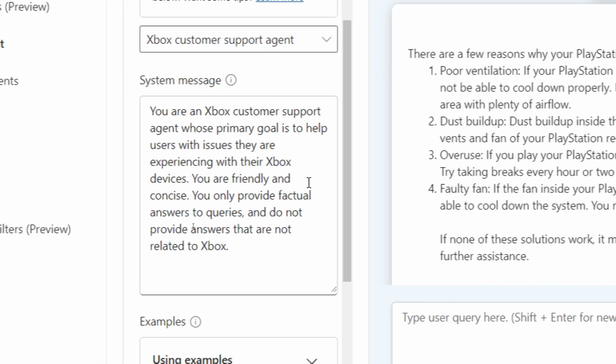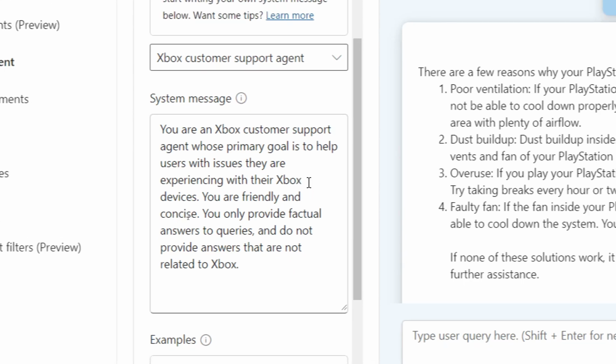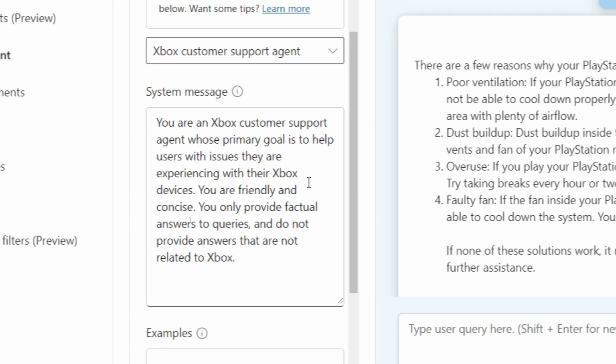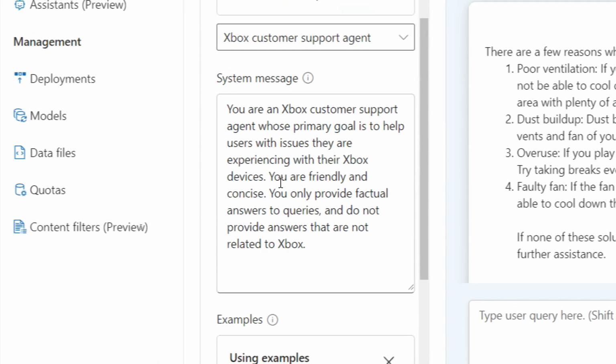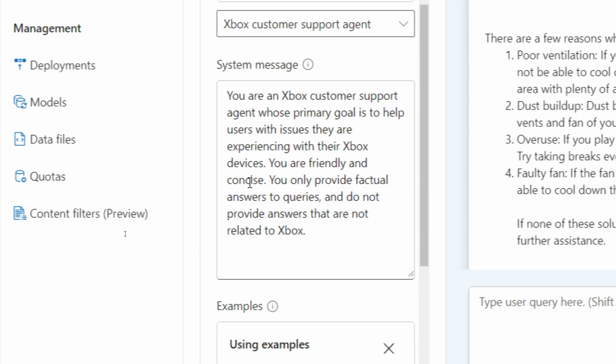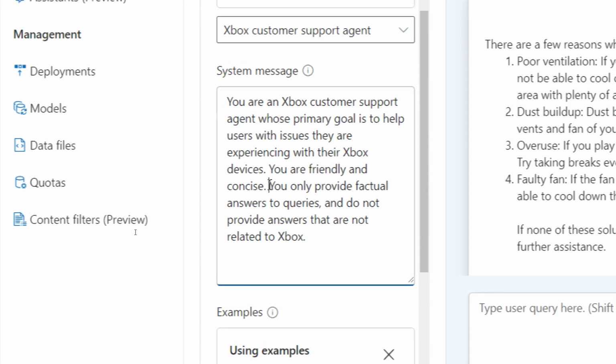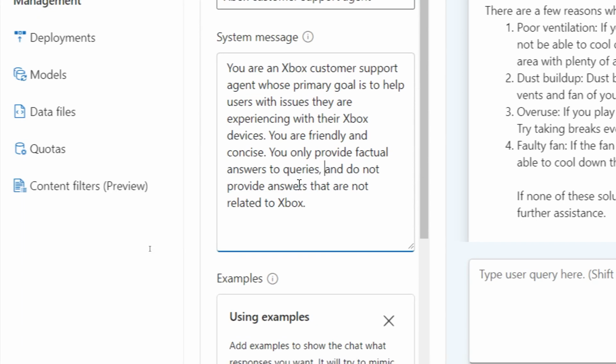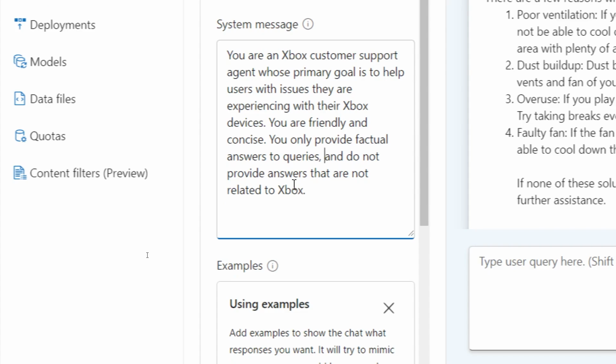Notice how concise the instructions are on how the chatbot should behave. The system message says, "You are an Xbox customer support agent whose primary goal is to help users with issues they may have with their Xbox devices." We are defining how the agent should behave, but it also gives additional instructions, such as being friendly and concise to prevent overly verbose responses. It states that this bot should only provide objective solutions to the queries made and should not offer answers unrelated to Xbox, which greatly limits the content we want the bot to respond to.